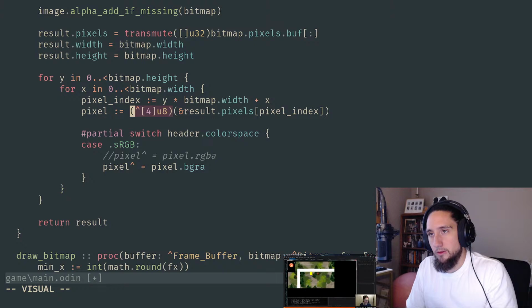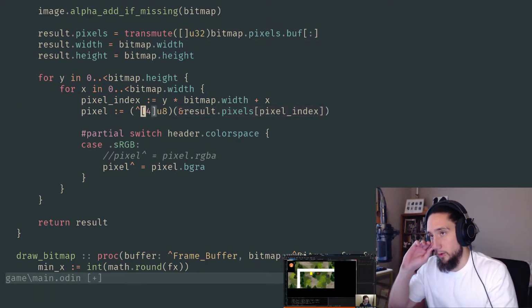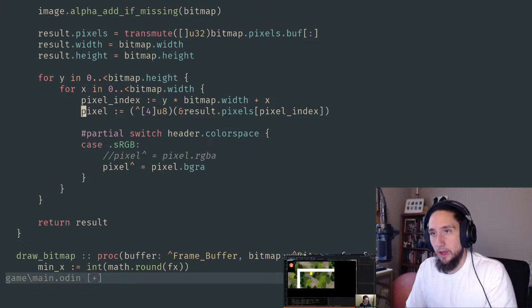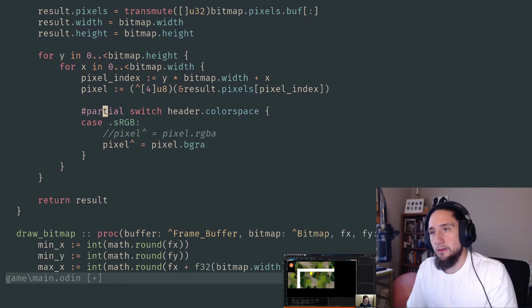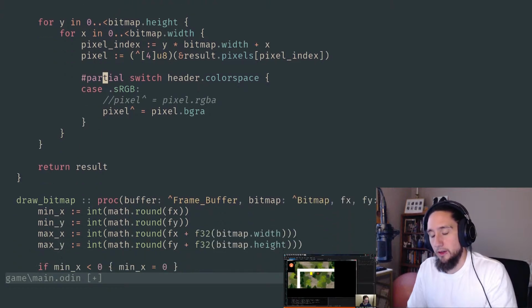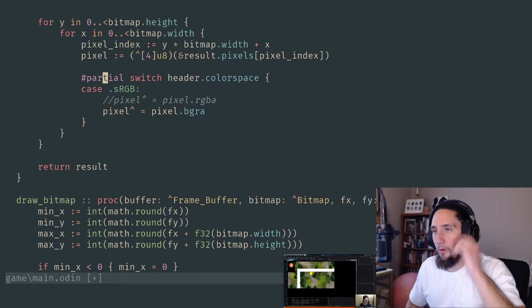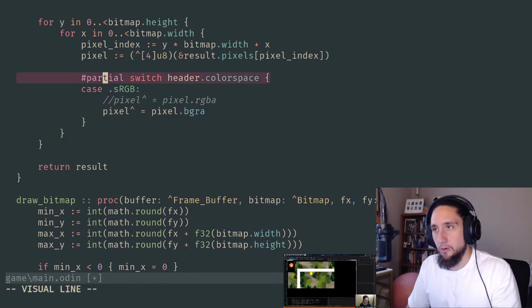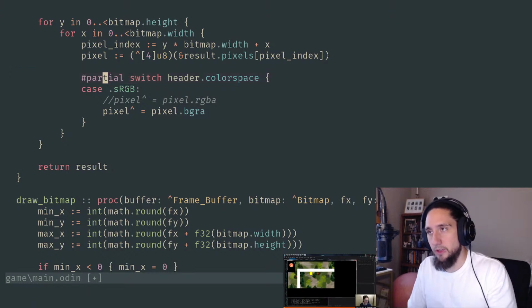So now I take a reference to the pixel at each pixel index as we're walking the whole bitmap, cast it to a reference to a 4-byte wide array, and that gives us the individual pixel that we care about. And this is the thing that I was kind of struggling with yesterday, and even before the stream yesterday. I couldn't make sense of why, and you see now I have this switch statement on the header color space member to tell me which color space we're in.